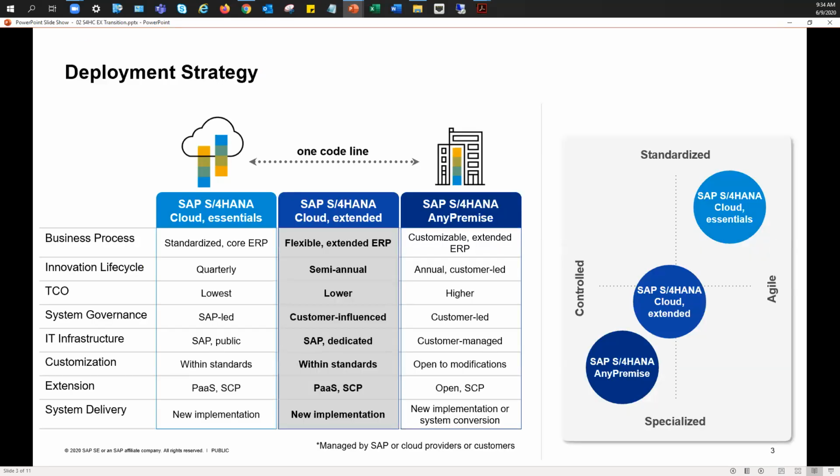So, transitioning to S/4HANA Cloud Extended Edition. I know there's a lot of information on the slide, so we've kind of already talked about this. They're semi-annual upgrades. The TCO, or total cost of ownership, is the lowest with Cloud Essentials. It's lower with Extended and higher with any premise, partially just because you also have multiple licenses.